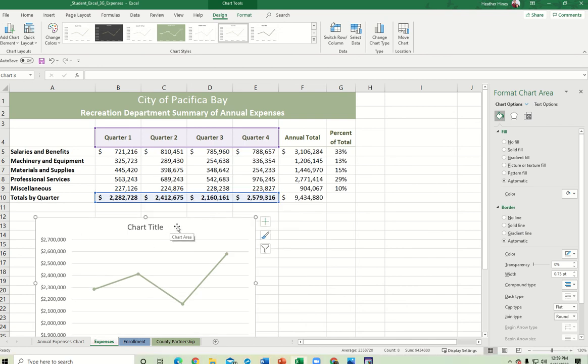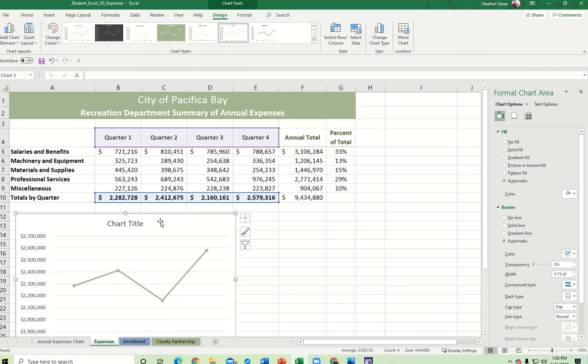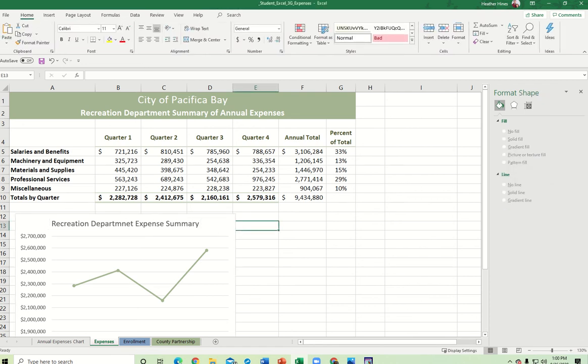It wants it to be the upper left corner inside of the A12 somewhere. It wants the title to be Recreation Department Expense Zone. And then it says, hey, change the width to 7.5.